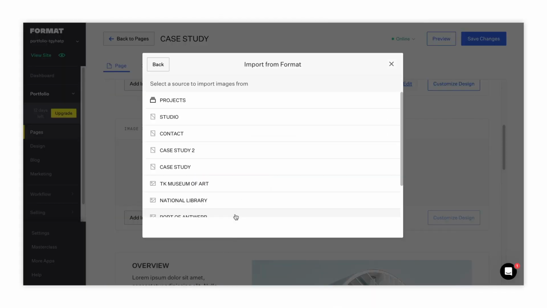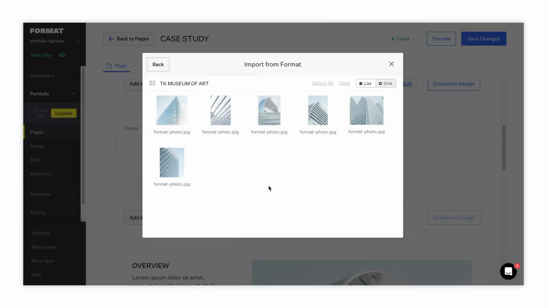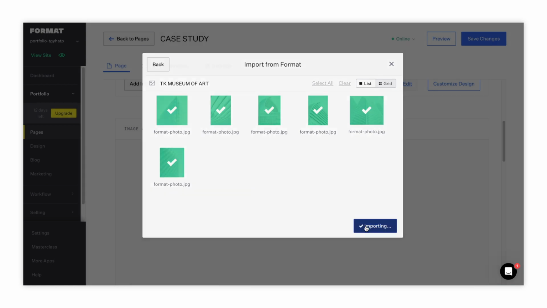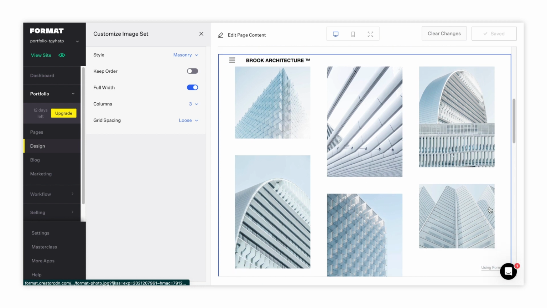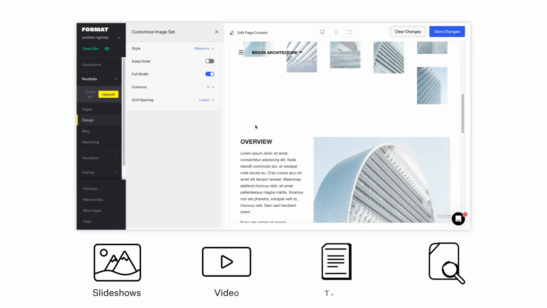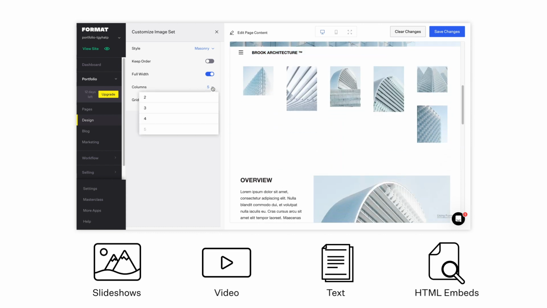Custom pages are just what they sound like. Pages where you can create your own layouts regardless of the theme you select. For architects and interior designers, custom pages are a great way to create case studies of your projects. On custom pages, you can add a range of media from slideshows, video, text, and even HTML embeds.